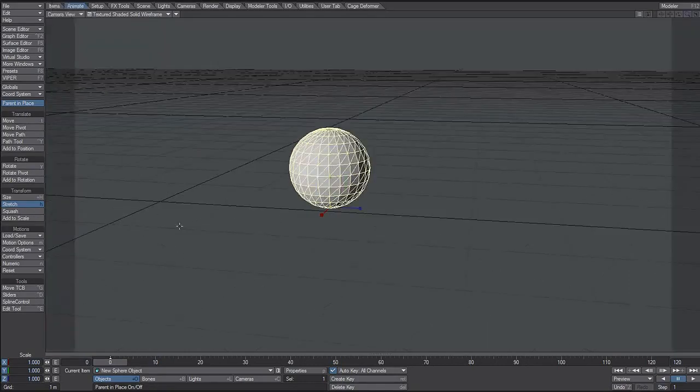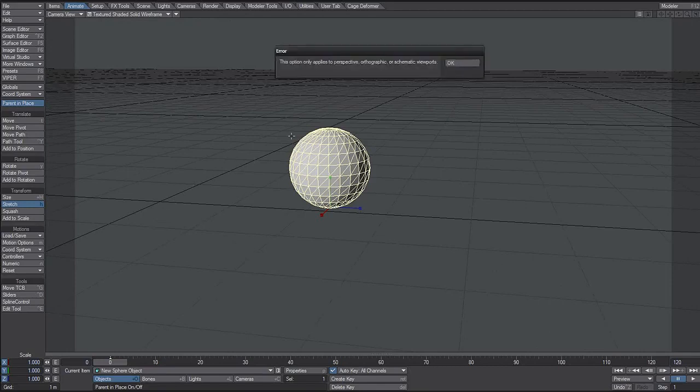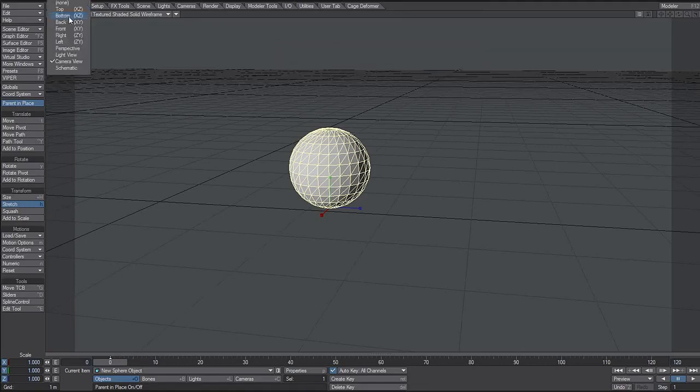How will we do the same thing in the camera view? I don't think you can actually. You can't do that. You can't press A to zoom in on everything. That's just not possible. Maybe that would be a smart feature. Shift A, same thing. Those shortcuts only work in perspective, orthographic, or schematic. Okay, so that shortcut will only work in perspective view.